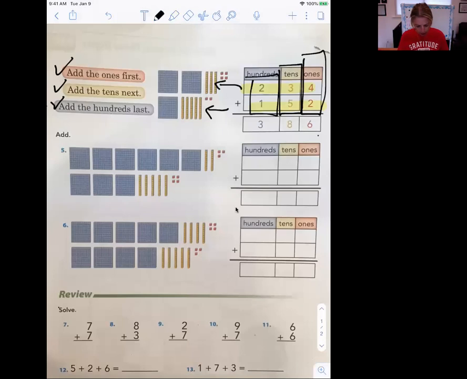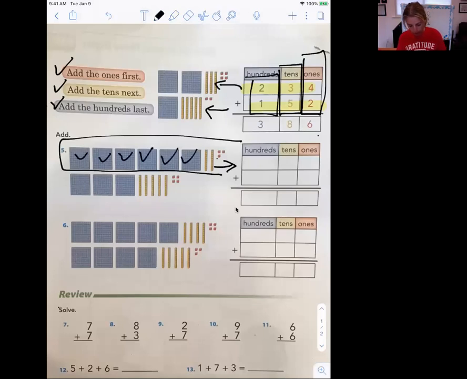Okay, so let's look at number 5. First, we've got to get our number from our first picture. So we're on number 5, and we're going to take this picture here, and we're going to fill in the number that we see from this picture. This top one right here goes in the top column of hundreds, tens, and ones. So how many hundreds are there? 1, 2, 3, 4, 5, 6. There's 6 hundreds. How many tens are there? I see 2 tens.